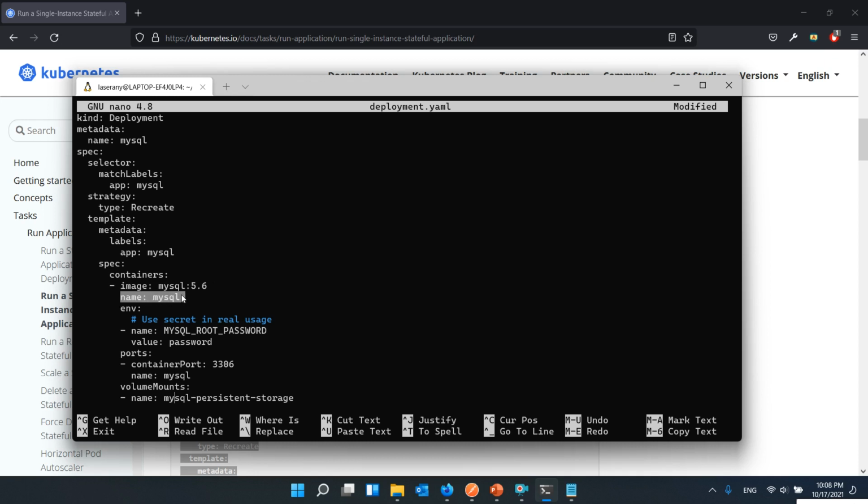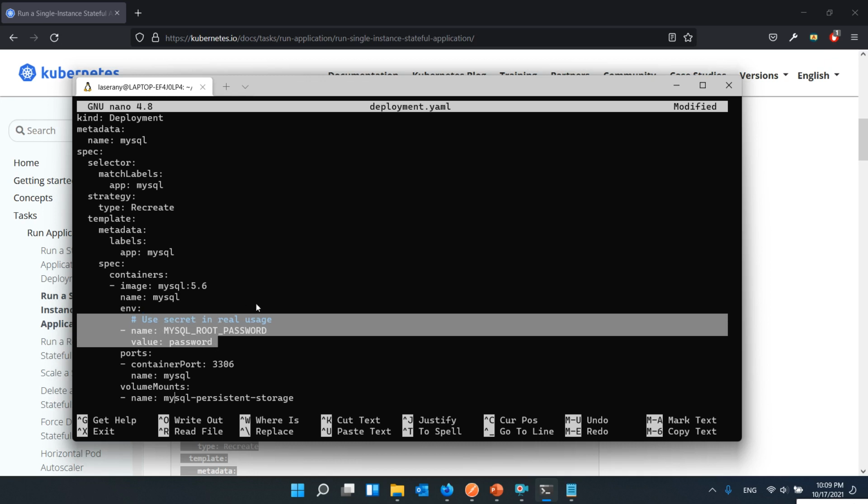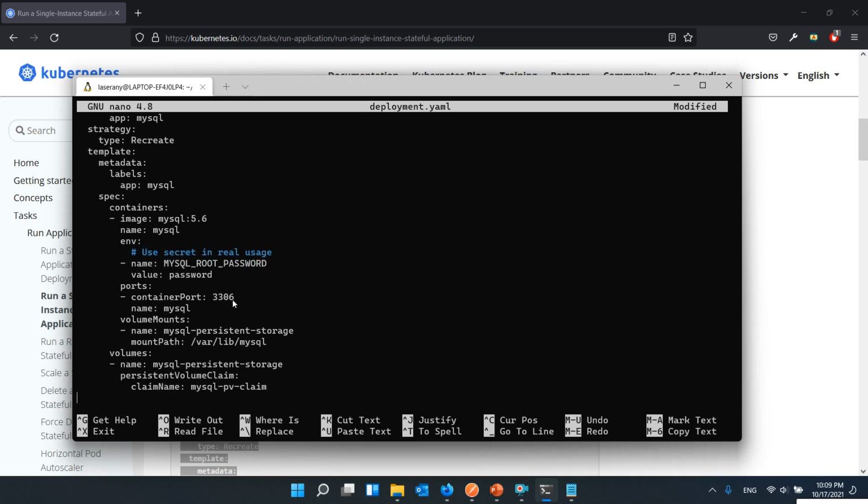And we name our pod MySQL. Environment. What is env? It stands for environment. It's the environment variables that you pass to your Docker image. We are going to see this shortly, actually. So let me scroll down. The port, it runs on port 3306, which is the default.